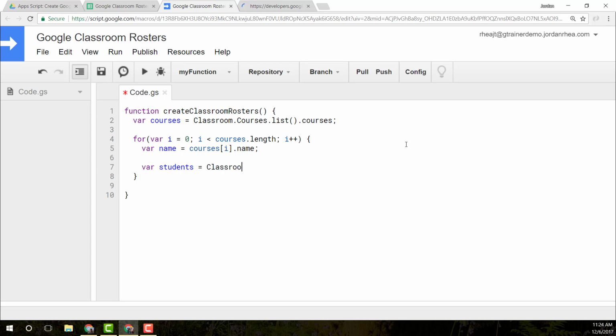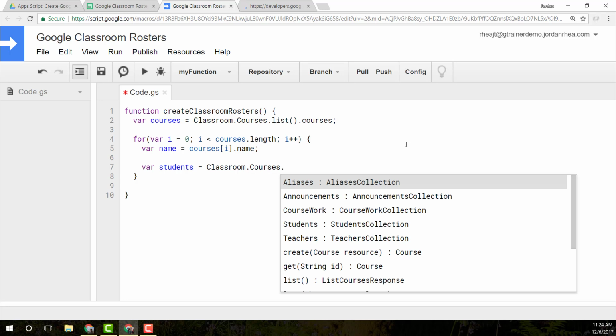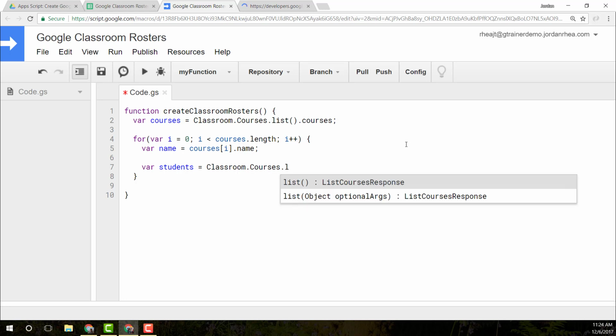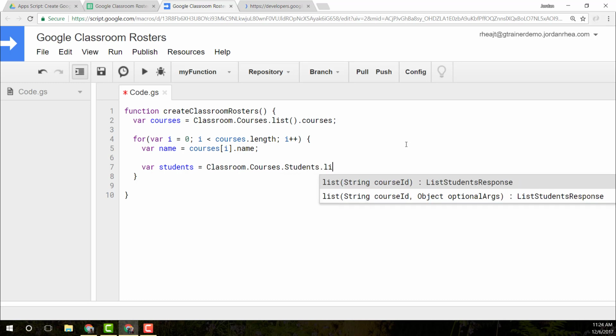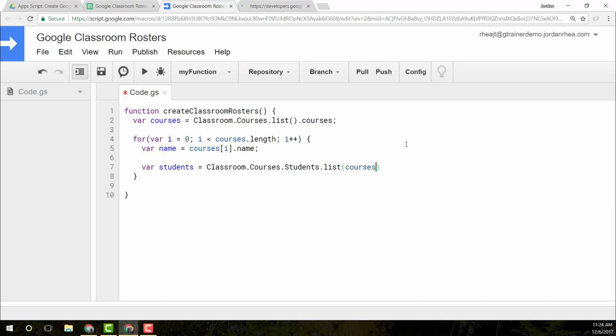So we're going to get students. Classroom.Courses, I think we want to list. No, we don't. What do we want? Students. Yeah, we want students, and then we want to list those students, and we have to give it an ID, which we can get from courses[i].id, and then we're going to save this to students. Now, we're going to create the course, not to be confused with courses that I have up here. This is plural, here's our singular, and we're going to write new Course, and we're going to give it the name and the students, and we're going to say course.createRoster.